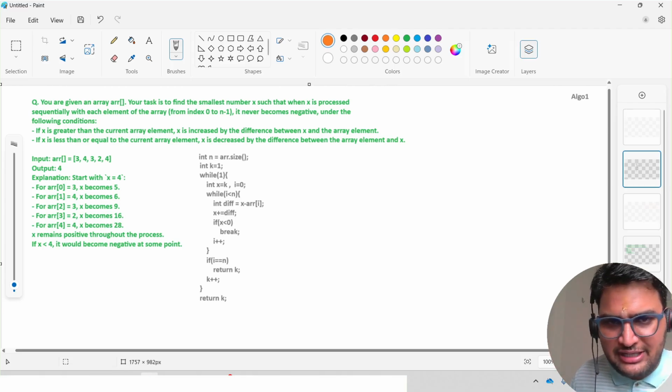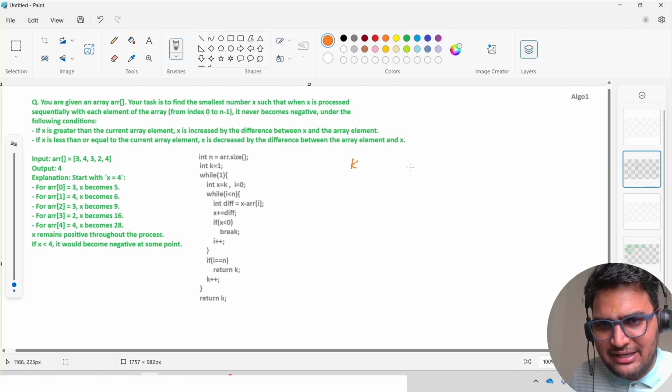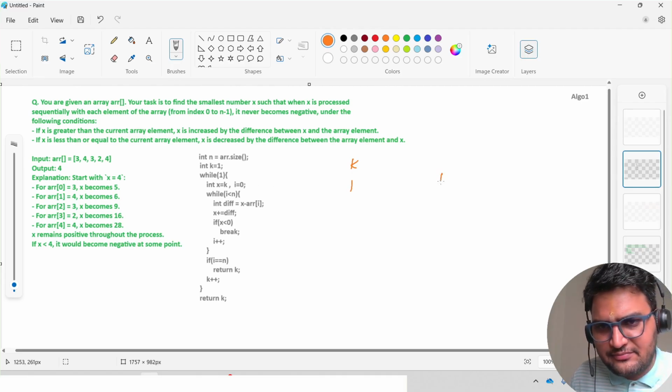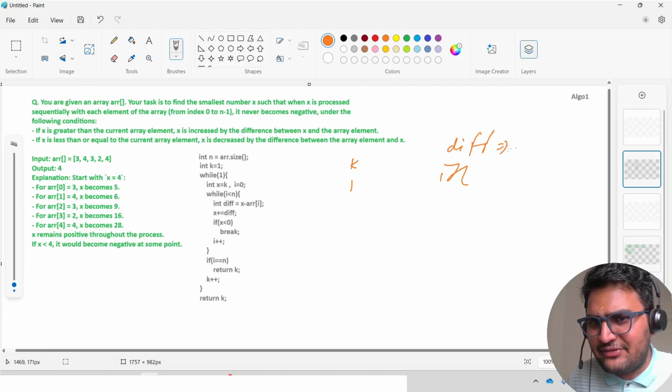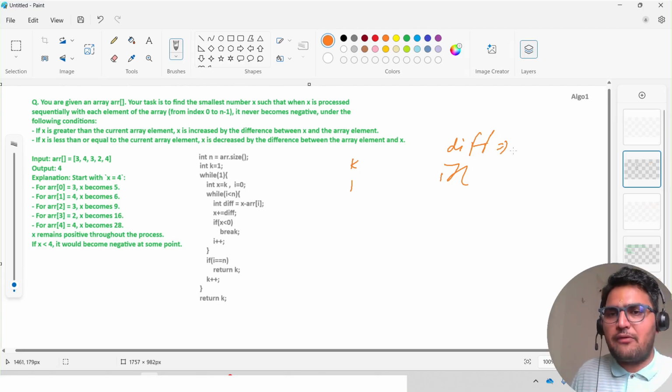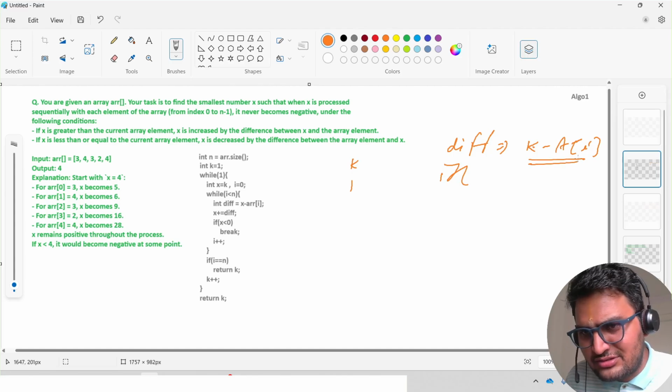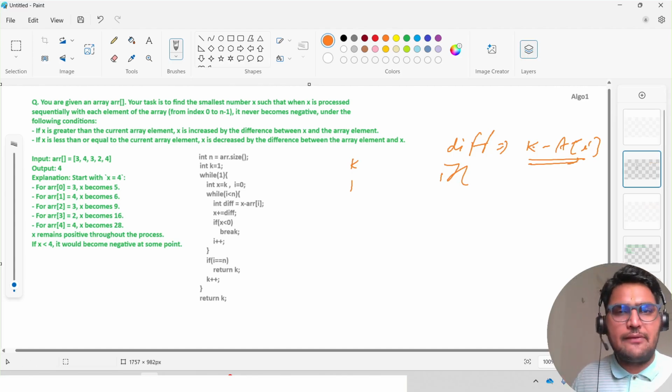So what I will do here, I will take one element, for example k, and then I will apply the rule. So for k is equal to 1, I will apply the same rule here. I will basically calculate the difference, and the difference every time would be k minus a of i. So this is the calculation I will do here.